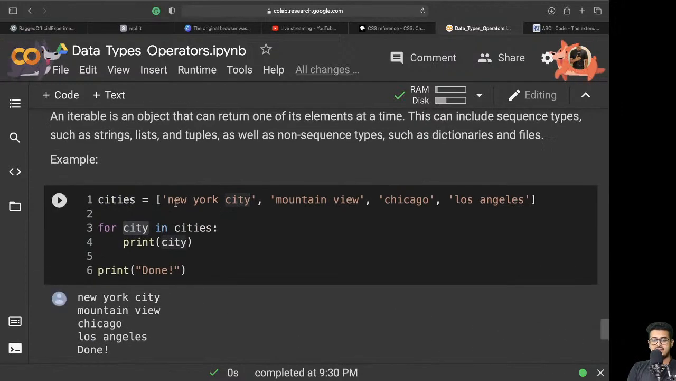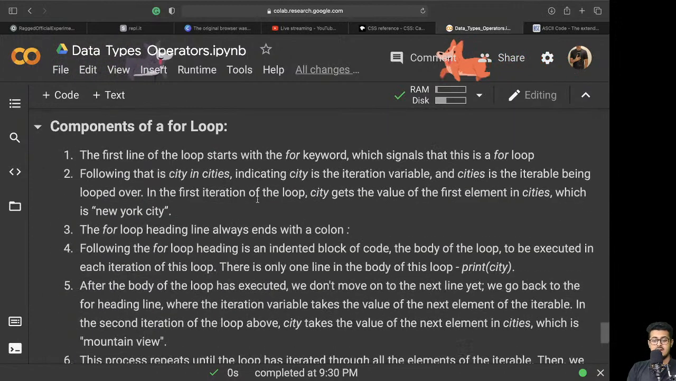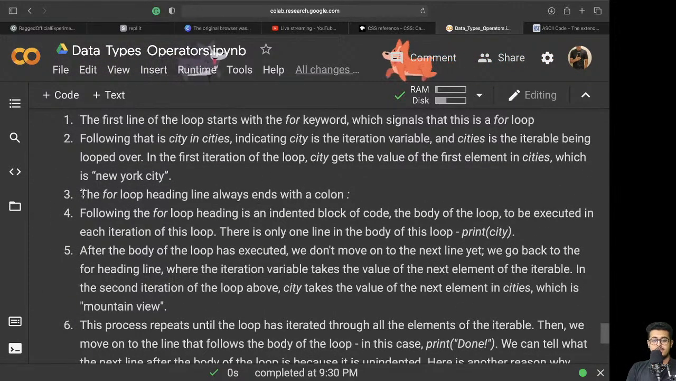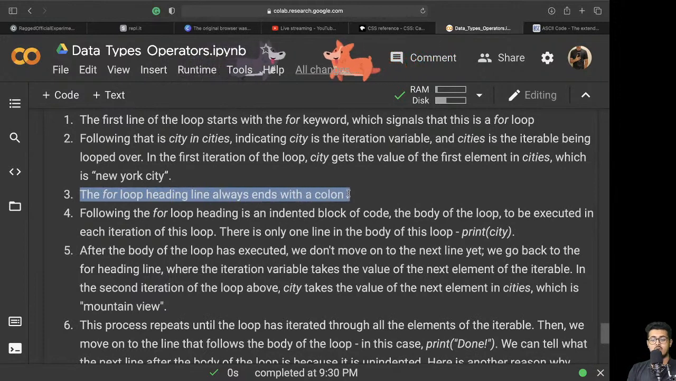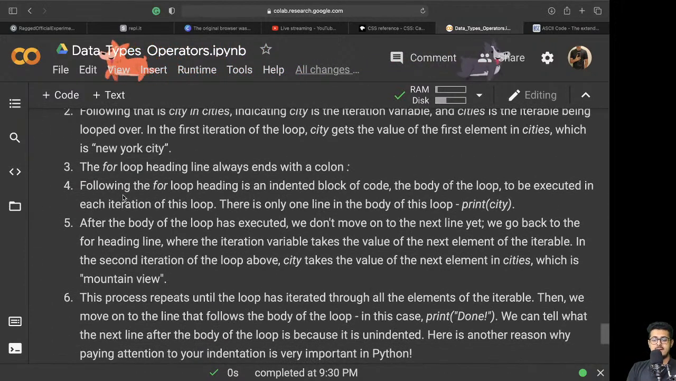So city will get the first value from the list itself, that is New York City. Moving further, the for loop heading line always ends with a colon. At the end of it you need to specify a colon that says this is the end of the for loop heading itself. Next comes the body of the loop.